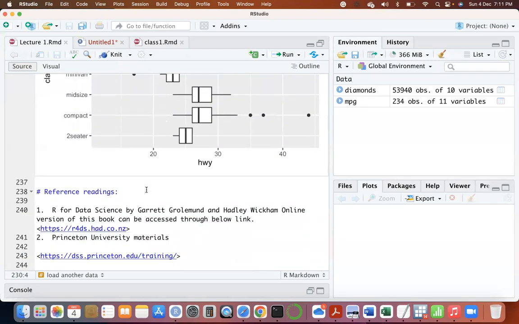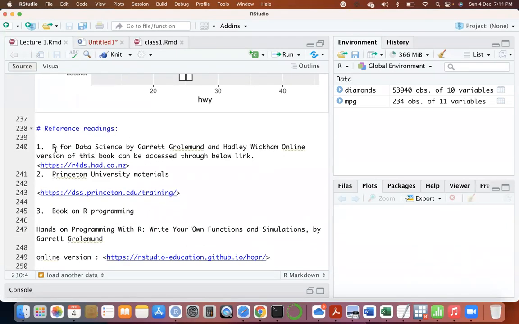And for the reference reading, I suggested three references here. The first is a book by Grolemund and Wickham, R for Data Science. I found this book is a very important book. Even I learned R from this book only. I give credit for my learning of R to this book only. R for Data Science.